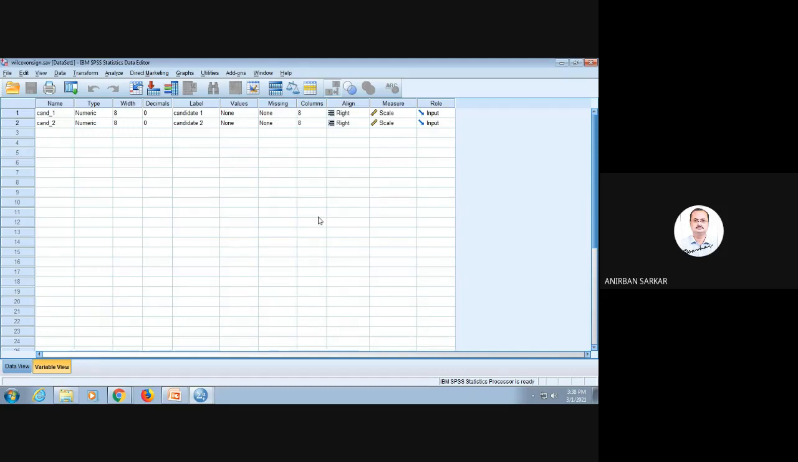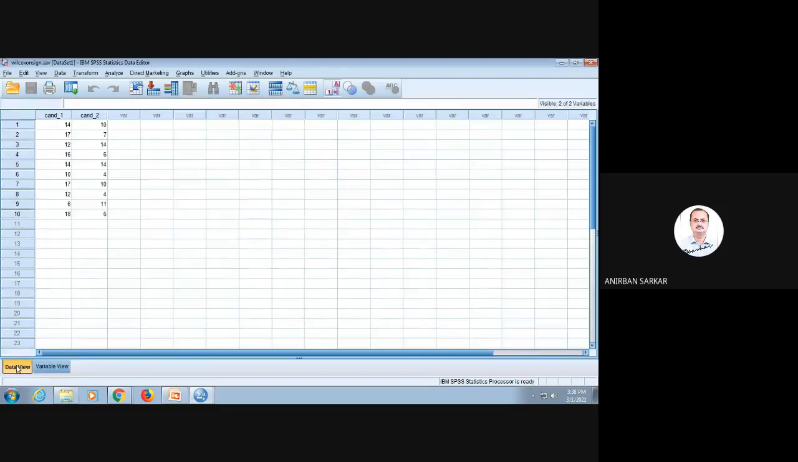Now let us discuss this one. We have two candidates, candidate 1 and candidate 2, and the score is measured in scale. Measurement level is scale, and 10 interviewers are giving marks to the two candidates on a 20-point scale, and the marks have been recorded. Now, why will we apply this Wilcoxon sign rank test? Because it is the non-parametric equivalent of the paired t-test.